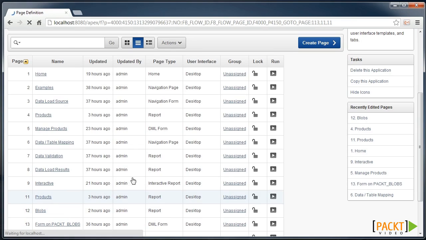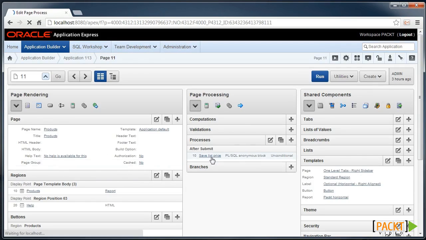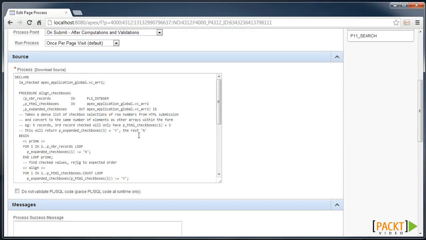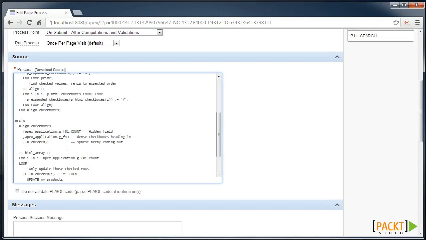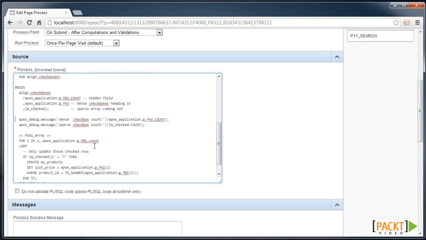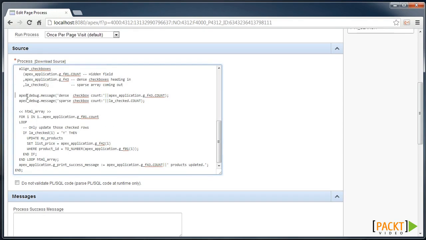checkbox process we created earlier, and we'll add some debugging commands. This way we can track what's happening. So after the align checkboxes, I'm going to display some counts using the apex-debug.message. This is the 4.2 version. There have been some changes over the versions in the past. They're all backwards compatible, but this is the current API. And we'll also put a message just before the update.